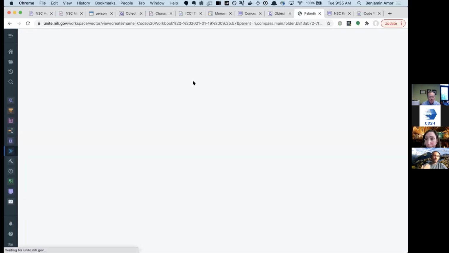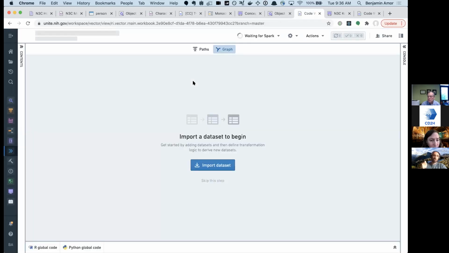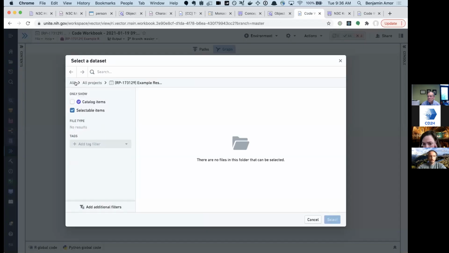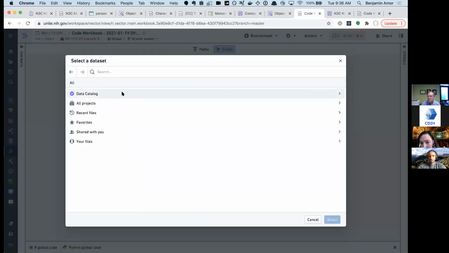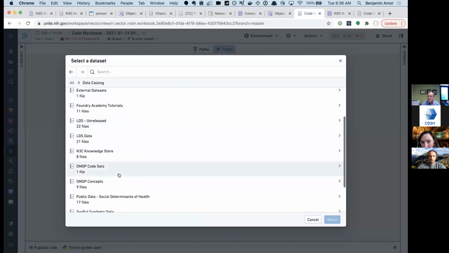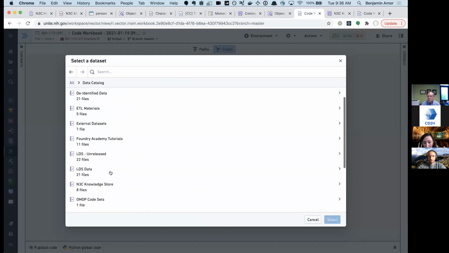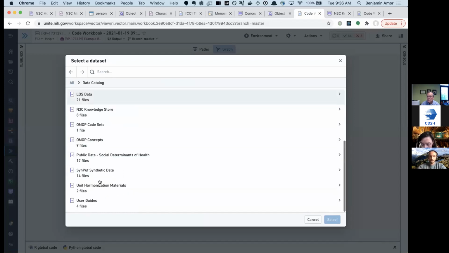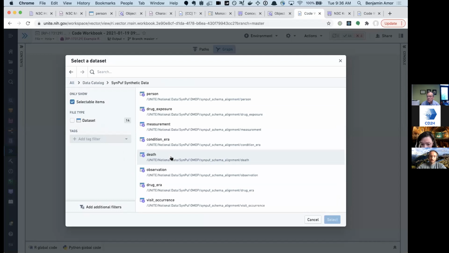And in this workbook, I'm going to be able to import the data sets that I want to use, in this case, the measurement table. And I'm going to be able to use a template which automatically will filter that measurement table to the concept set that I'm interested in using. So I can hit the big blue import dataset button, and then I can go to the data catalog that we were looking at earlier. And I can find, in this case, I'm going to use the synthetic data. But if you had an LDS or a de-identified project, then you could go to that collection. So I'm going to go to the synthetic data here, and I'm going to pull in the measurement table.